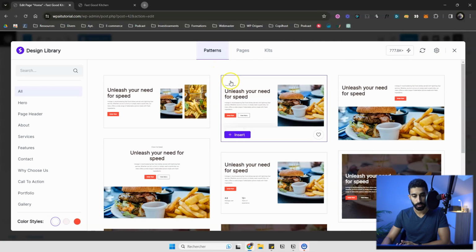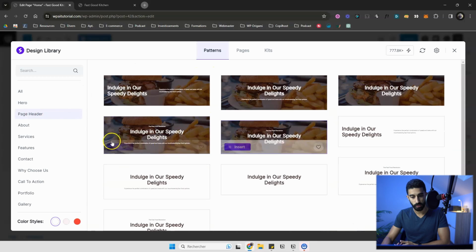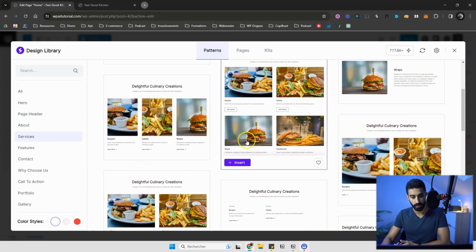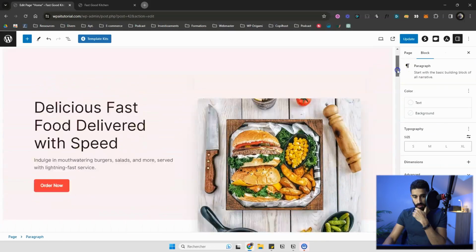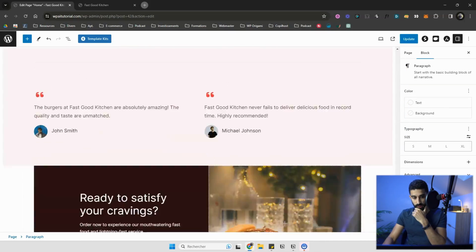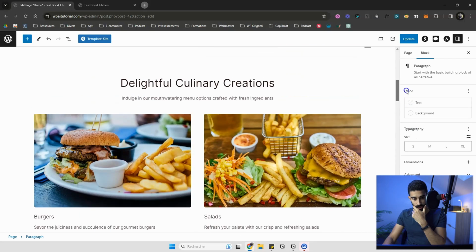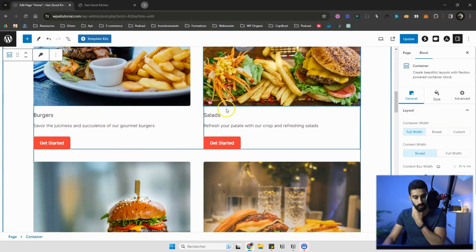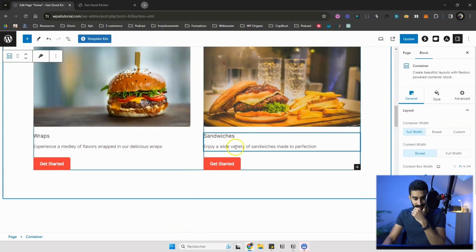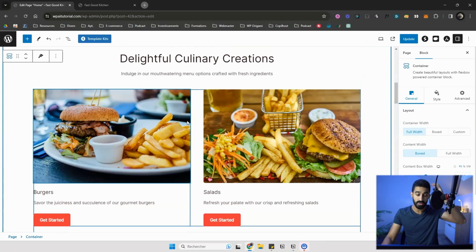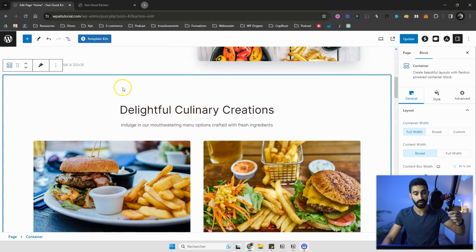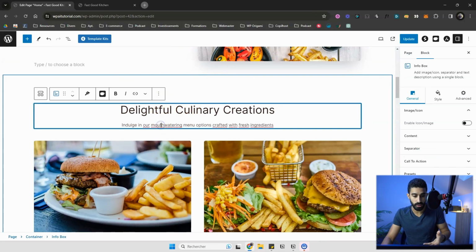And now if we come back to patterns, if I want to just insert one of the patterns, I click on one of them like this one, and I click on insert. Okay, so let's go down the page, or maybe not at the bottom of the page. It's this section, delightful culinary creation. Burgers, salads, sandwiches, everything is here. So this is all made using AI, so it's very, very fast to work with. You just need to come here, and if you don't change anything to the layout and you just change the images and the text, you don't need to think about responsive design. So it's a lot faster to work like this.